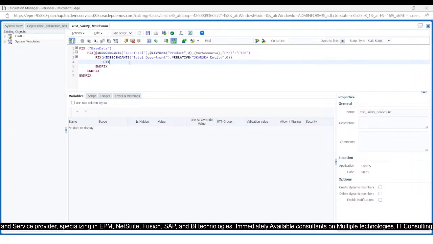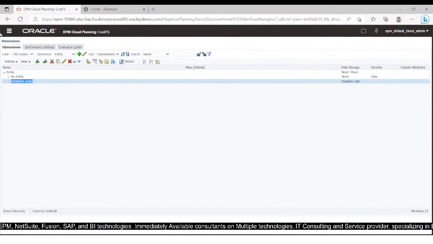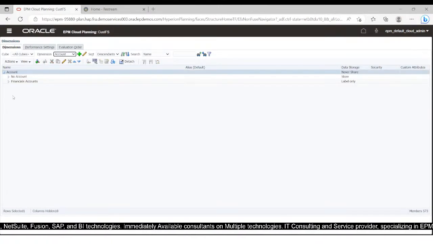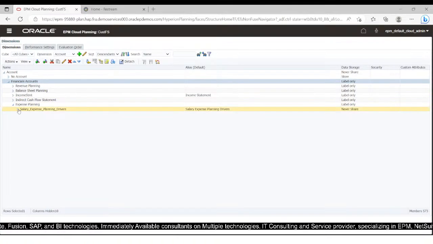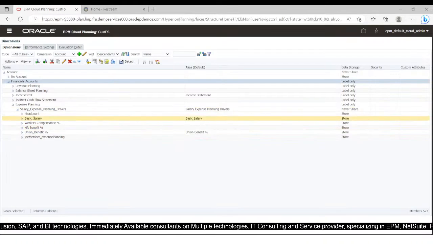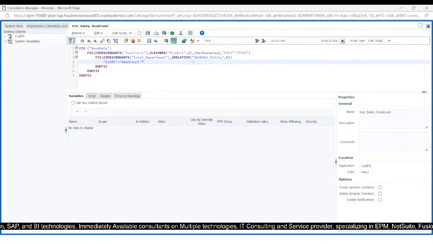Now here we will be calculating it for the member 61105. This is the basic pay. So this will be calculated with the help of the driver's head count, and this will be multiplied with the basic salary. So I will then move to the instance again, and from there I will click on financial accounts and then expense planning. Here we have the salary expense planning drivers, and here we have the basic salary. I will directly select the member over here.